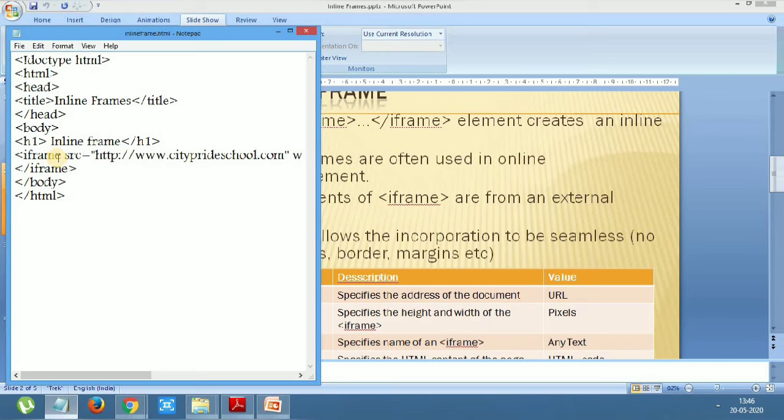Video.html. Let's try inserting video.html. In video.html I have used one video. Let's press F5. Okay. So here you can see the video is inserted over here. Whatever the contents in your video.html, the same contents will be displayed in the inline frame. That is what is happening.